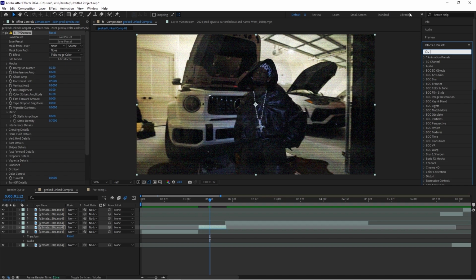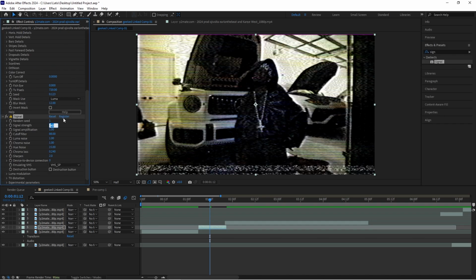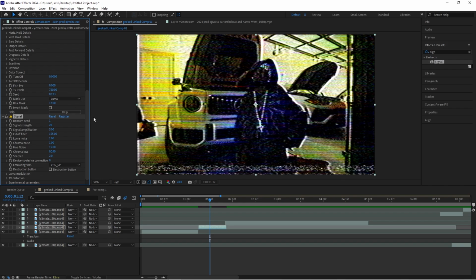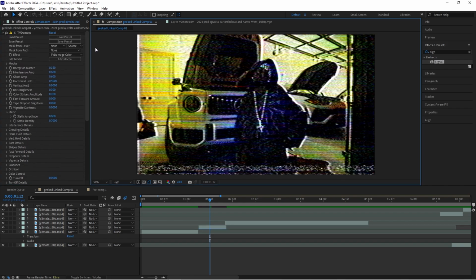The next thing you wanna do is get signal. I would change the signal strength to 20, signal amplification to 5, and the cutoff filter to 155. Again, this is all personal preference. Play around with it, do what you feel is best.